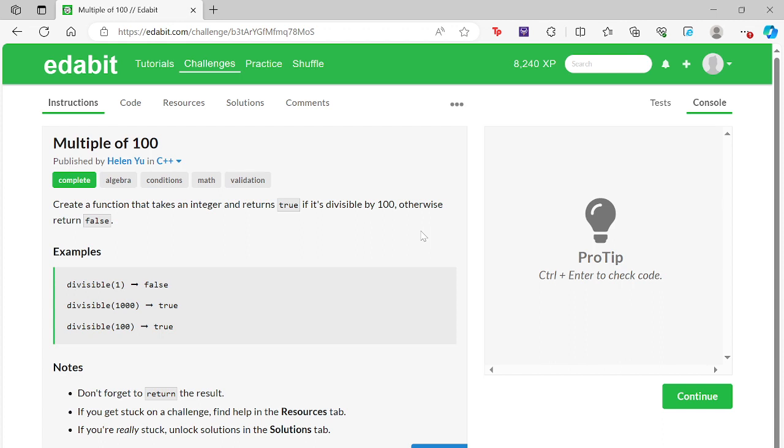This one's called multiple of 100. It says create a function that takes an integer and returns true if it is divisible by 100. Otherwise return false. As you can see from the examples, 1 is not divisible by 100 so it's false. 1000 is divisible by 100 so it's true. And then 100 is divisible by 100 so it is true.